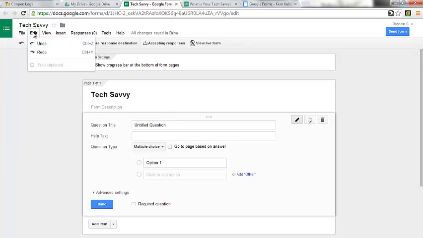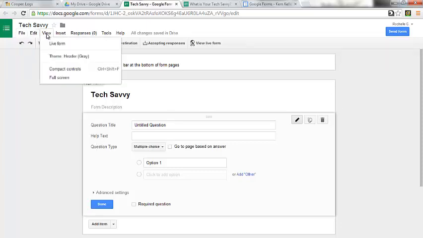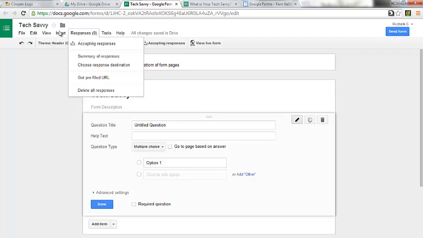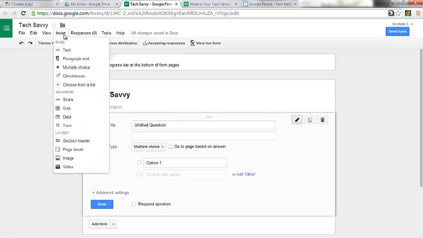There are some editing tools here, undo and redo. You can view the live form, and you can also do that just by clicking here. You can also insert things into the form, such as images, grids, page breaks, even videos, if you'd like. We're going to stick to the basics today. If you want to further examine that and play around with images and videos, you can do that. You can make beautiful forms with these tools.